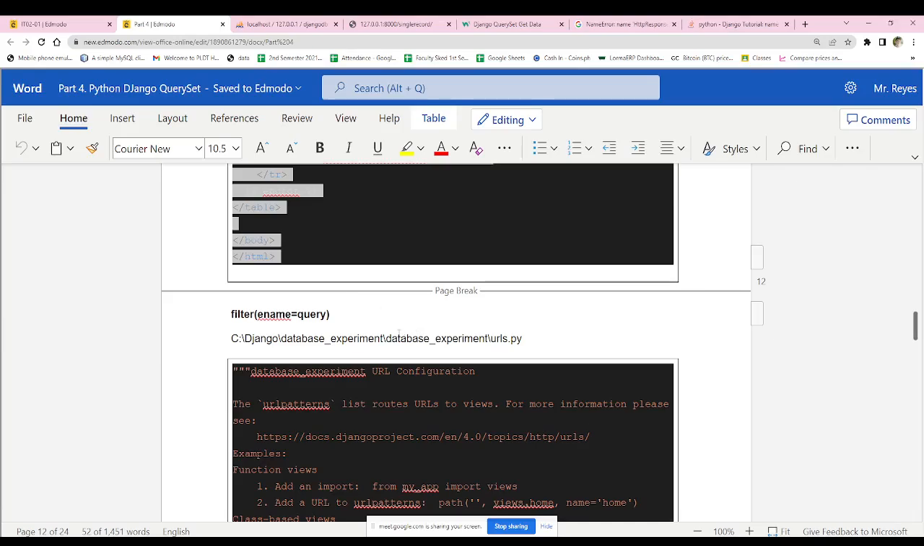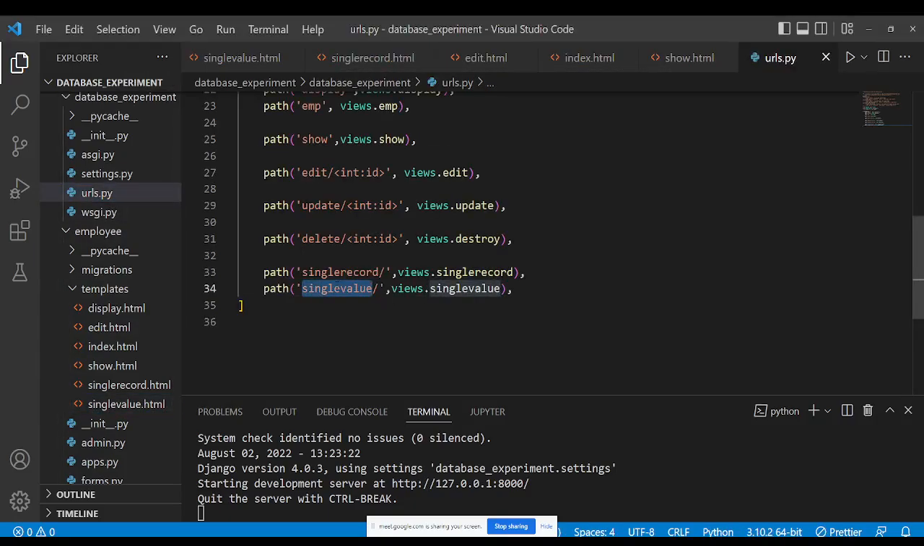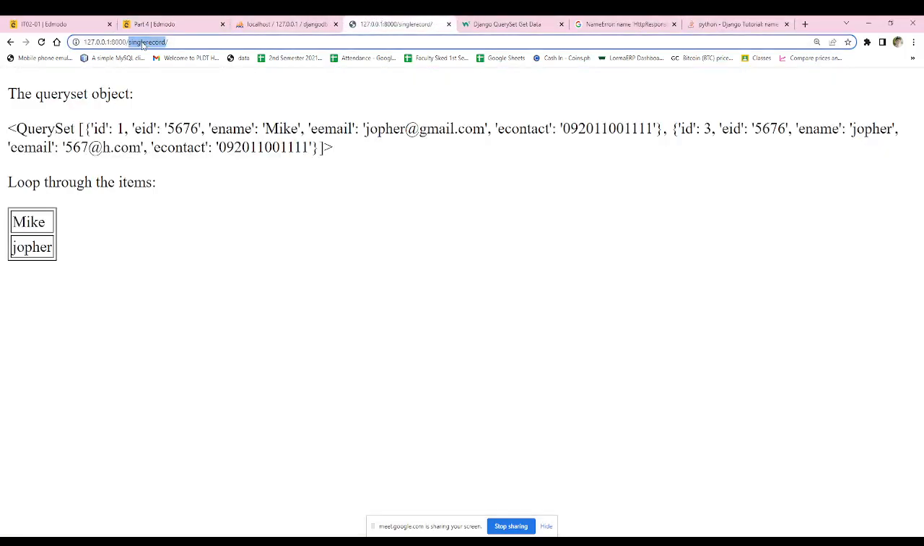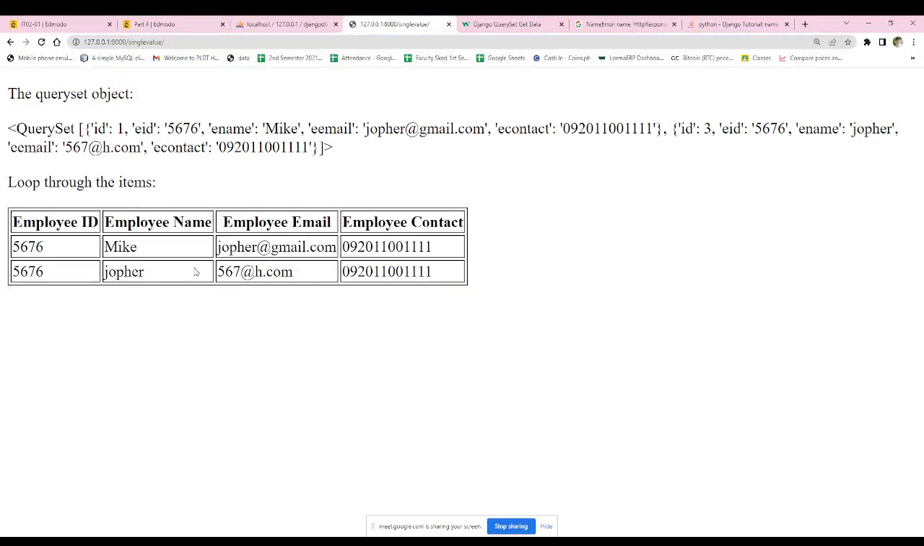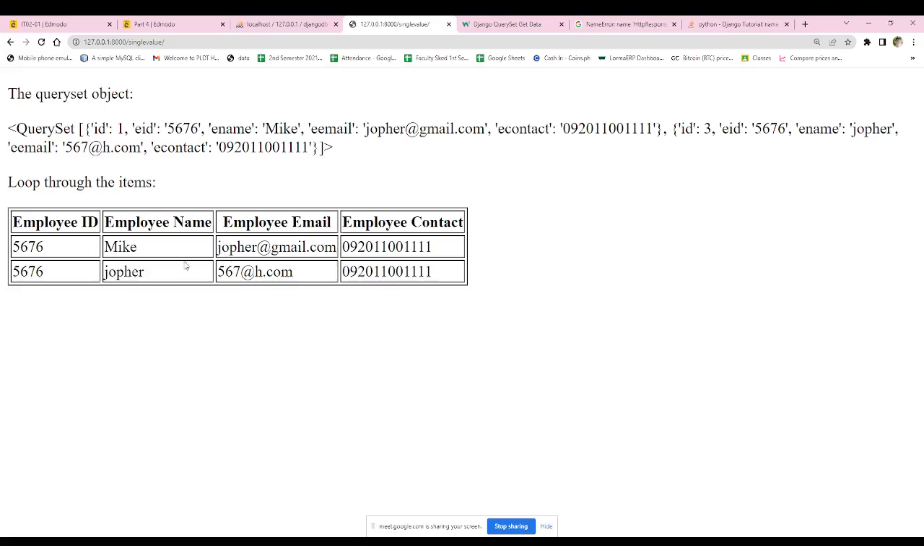Parang it will retrieve all the data lang naman. Okay, so let's check. Again, the path is single value. So yung kanina single record, so now single value. Check. There you go. Ngayon din, it will retrieve all the data in our database. Okay? Kasi all that values. Next.